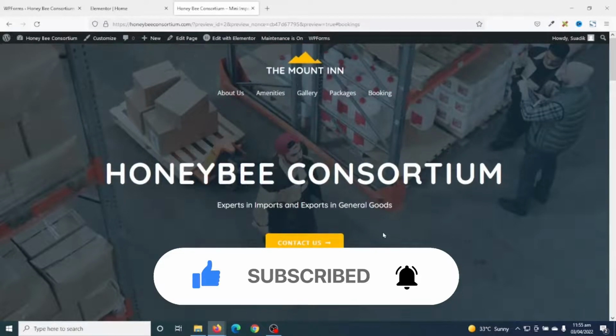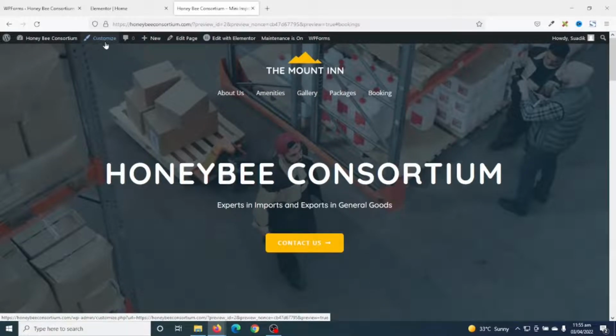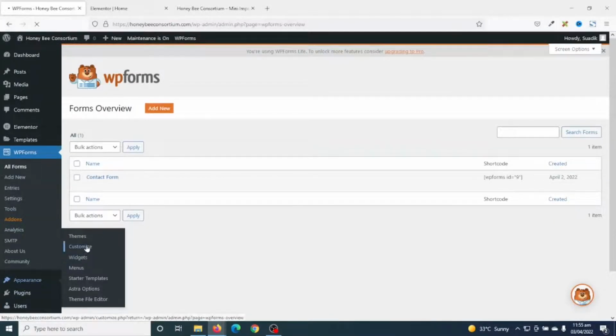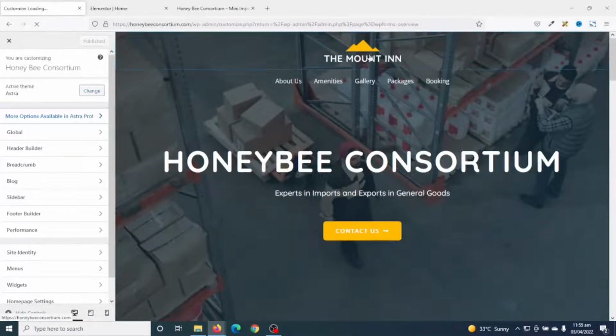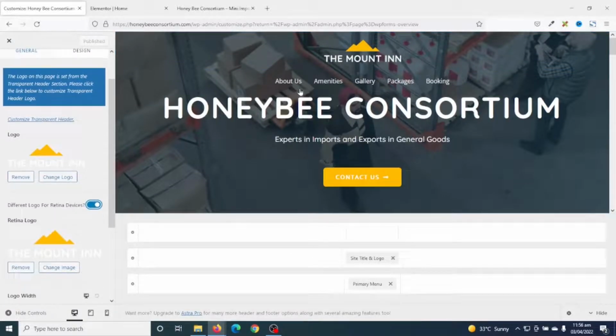So now that customizing our form is done, the next thing I'm going to do is go ahead and customize my website by changing the logo and also working on the menu links. To do that, I can click on customize right here, or I can go back to the back end, then I go over to appearance, click on customize, it is the same. So I start the customization from the top. First of all, I change the logo.